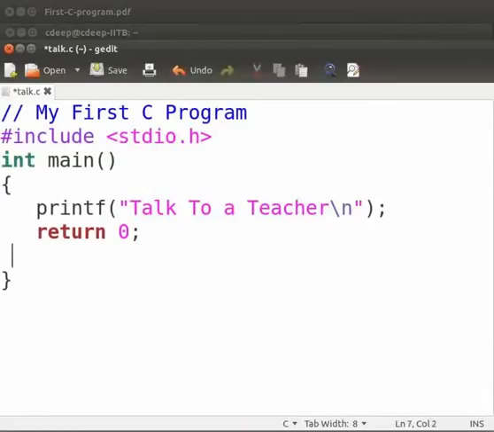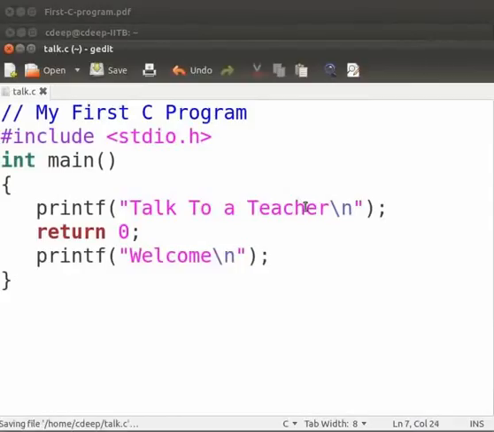Give space here, type printf, opening bracket, closing bracket. Inside the brackets, within the double quotes, type Welcome, \n. At the end, type a semicolon. Now click on Save. Let us compile and execute.